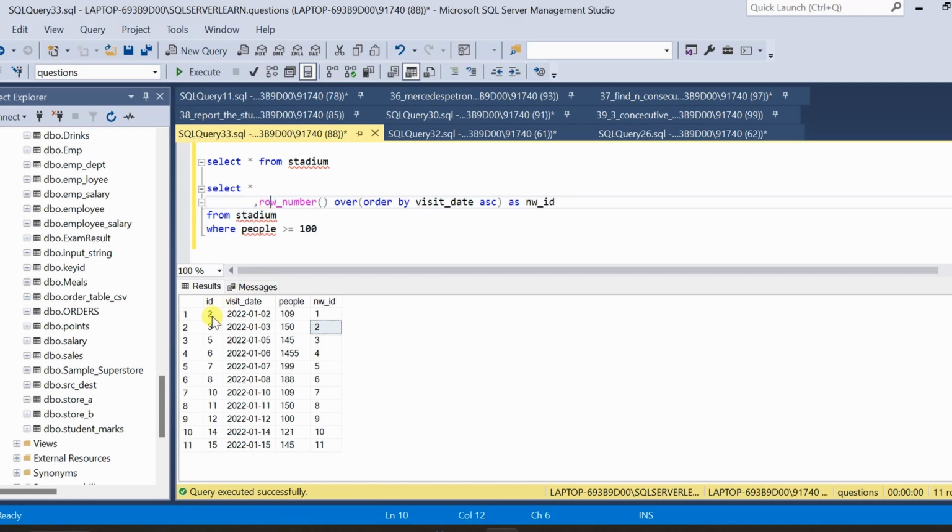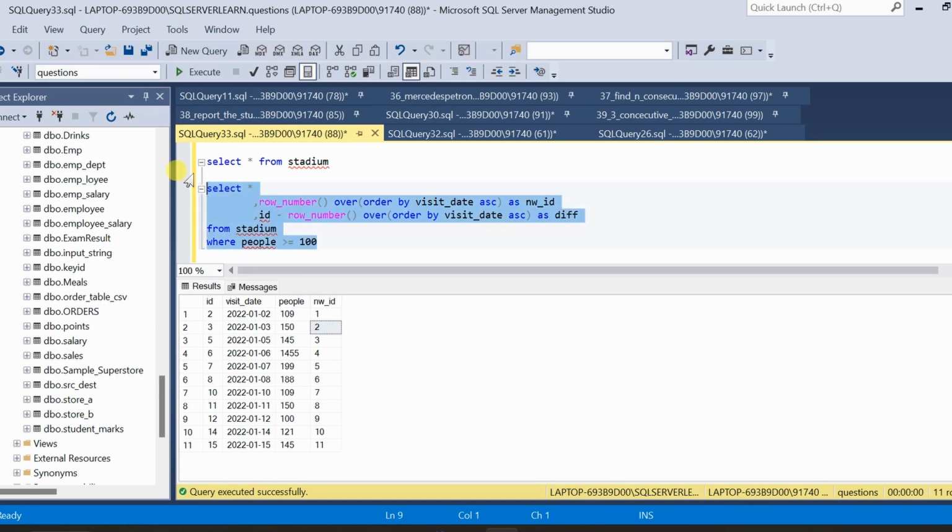Now the logic is like we are going to subtract nw_id from the original id column. Let us do that and inspect the result once again. Then it will be easy for us to understand. So we are going to subtract nw_id from the id column. We are copying this entire query for row number, and we are going to give the name as diff. Now let me run the query. Let us see the result. Now if we see the result, we can see that this nw_id is subtracted from id, and we are getting a difference column, that is a diff column, based on that calculation.